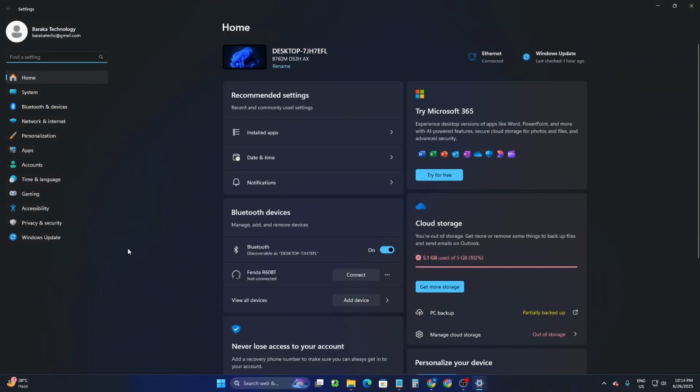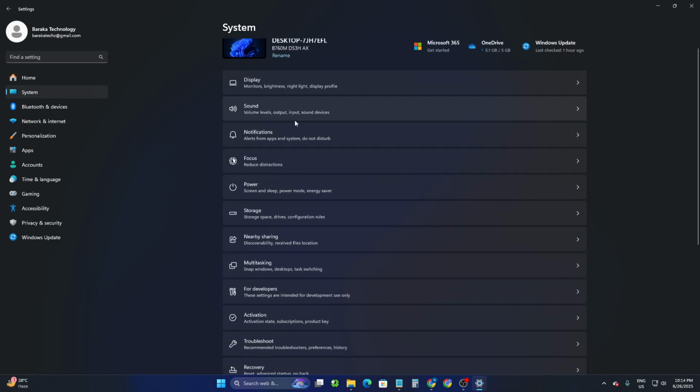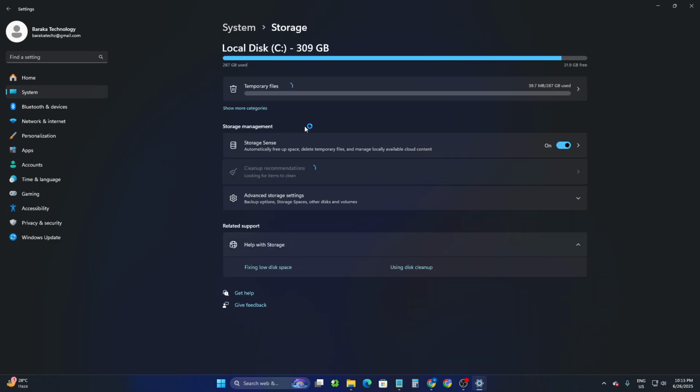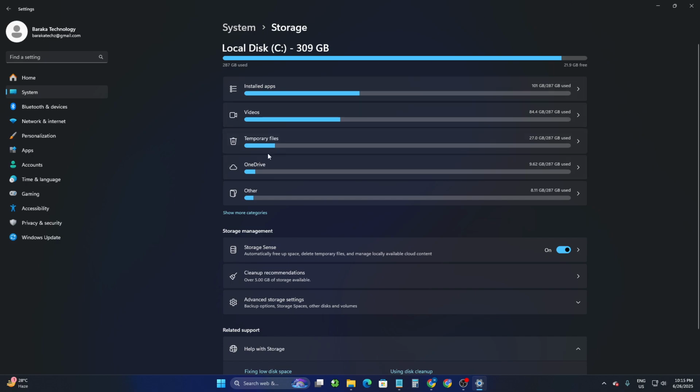Now when you are on settings, you can go to the system, and when you are on system, you have to go to the storage here. And when you are on this storage, you can actually monitor each and every file like videos, temporary files, installed applications, OneDrive.